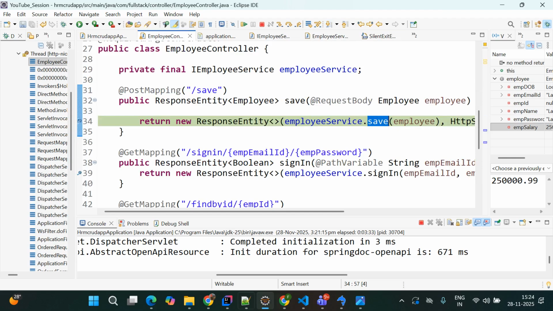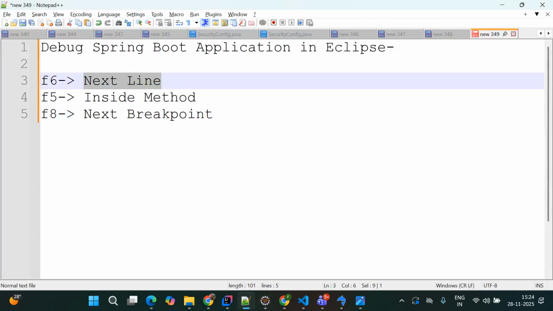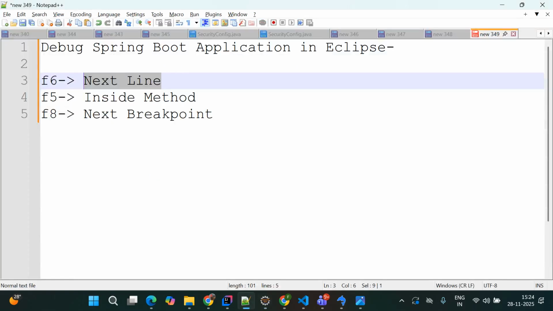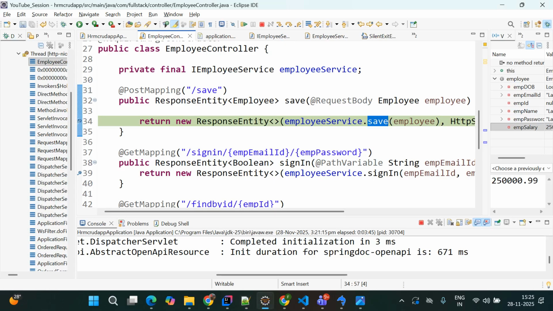I will use the debug mode. Then we have F6 available for the next line. But we are not going with the next line, because here the next line means line number 35. I want to go inside the save function, it means inside the method. Then I will press function F5. If you are using a laptop, then you can use function F5. If you are using a desktop, directly F5 works for you. Now I'm pressing function F5.